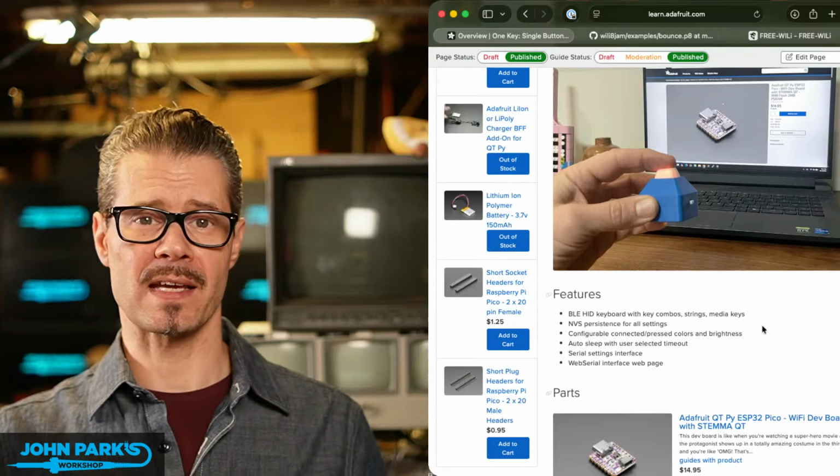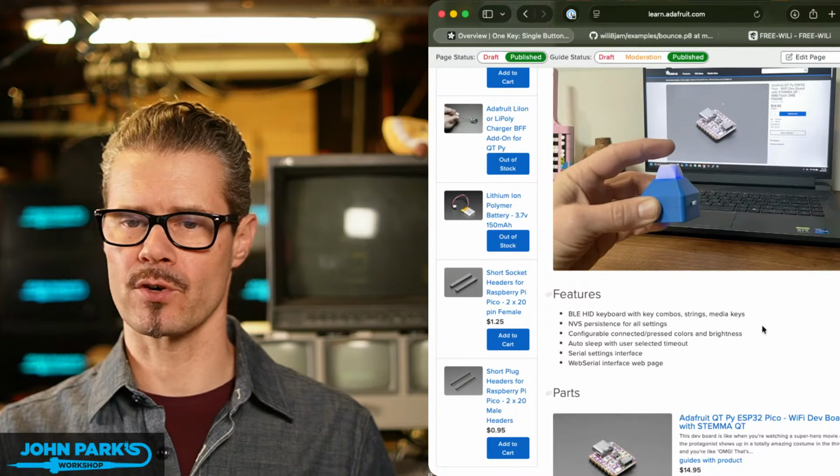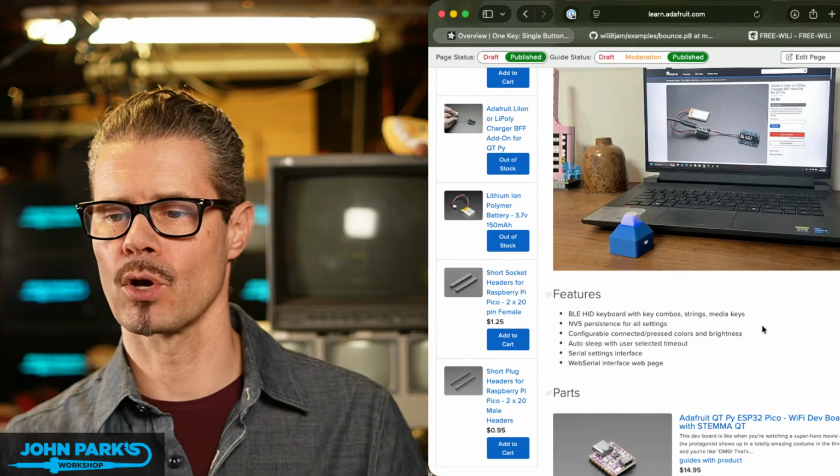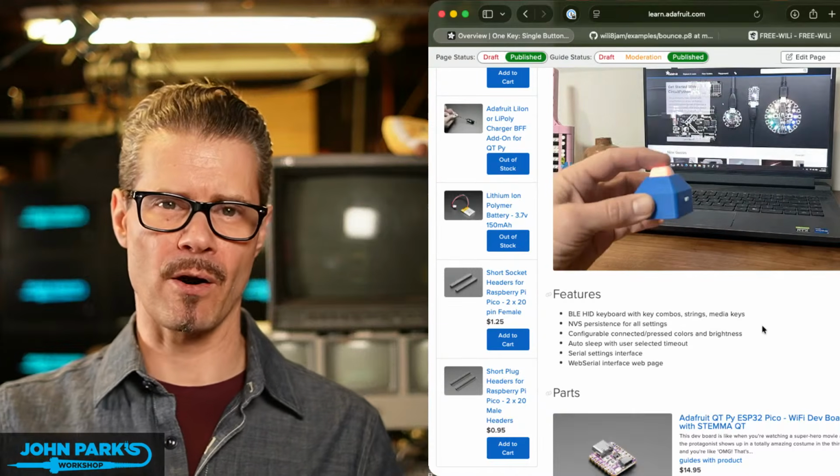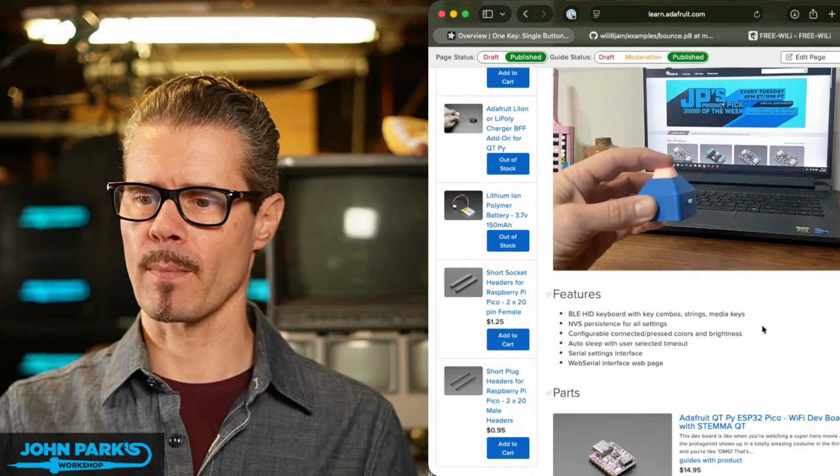And it also has automatic sleep, so it goes into deep sleep after 5 minutes, or you can change that to however long you want. This is a safe battery. It just uses a little 150 milliamp hour battery.